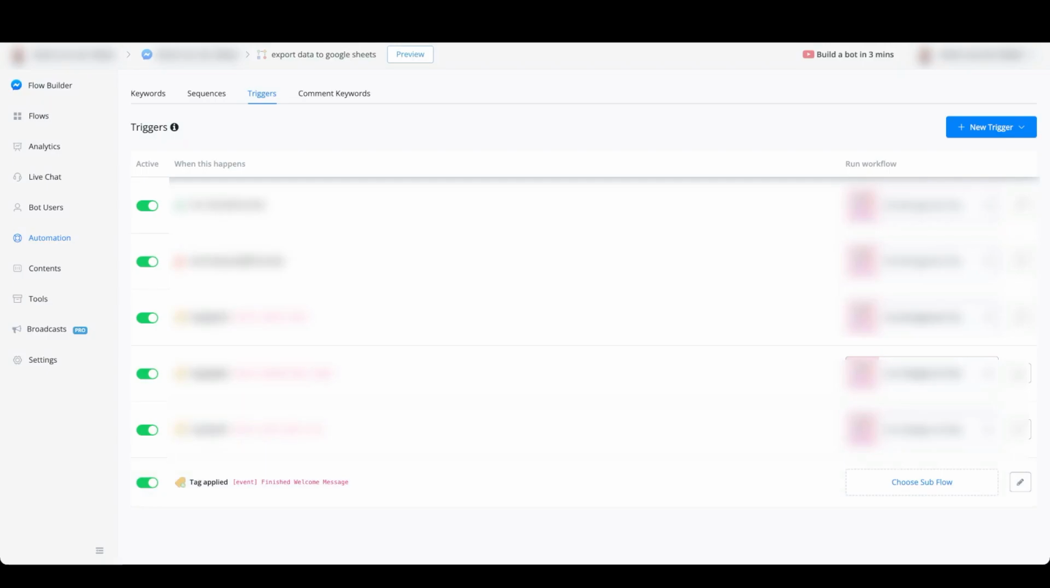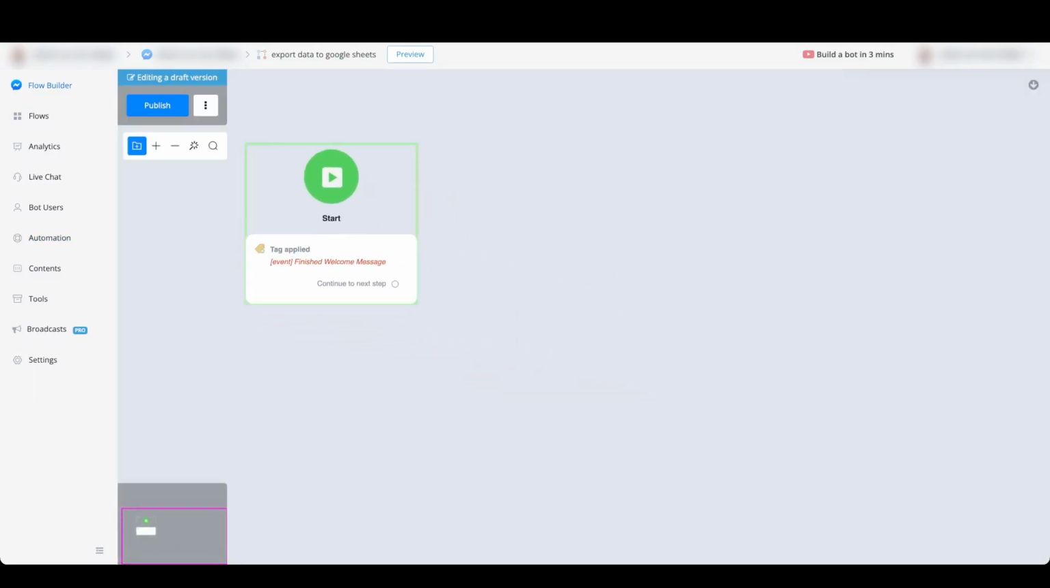As you can see, the tag applied is now showing inside the triggers overview, where we can choose a subflow. So let's just connect the subflow that we need for this automation. Once done, you will be able to go back to your flow and set up the individual backend workflow. Inside the flow itself, you will now see that the starting step will have a tag applied, which we just set up under the automations tab, with the finished welcome message.